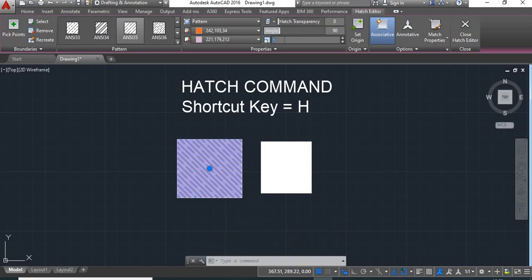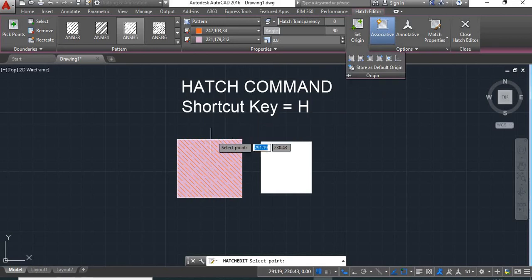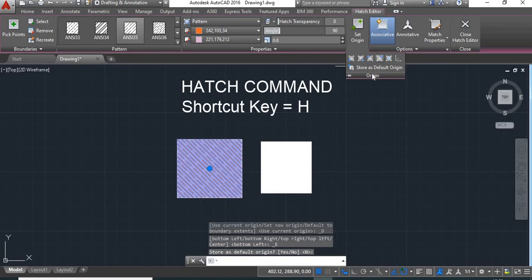Then next is scale. Here you can increase or decrease the scale of this hatching. If I increase the scale to 2, the spacing between these lines will increase. And if I reduce the scale to 0.8, the spacing between these lines will get reduced. Then next is set origin. Here you can change the origin of this hatching. You can take the different origins and accordingly your hatching will get adjusted.